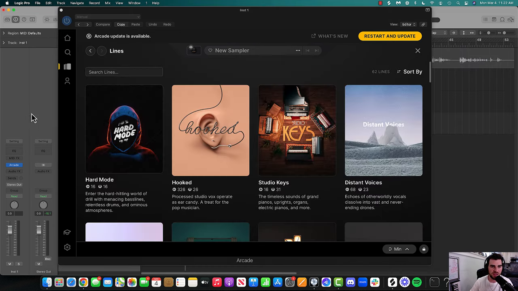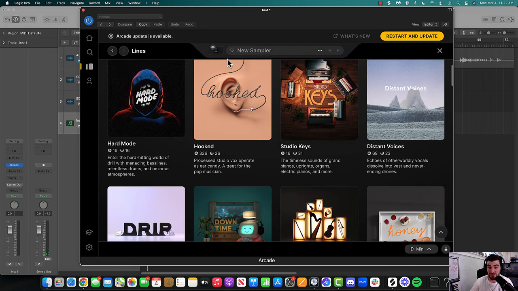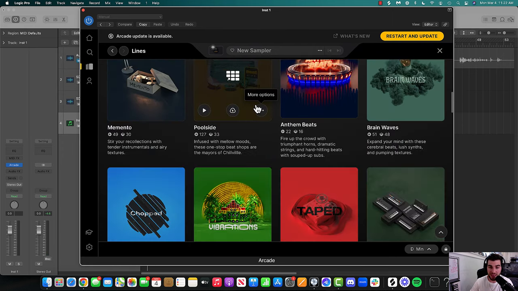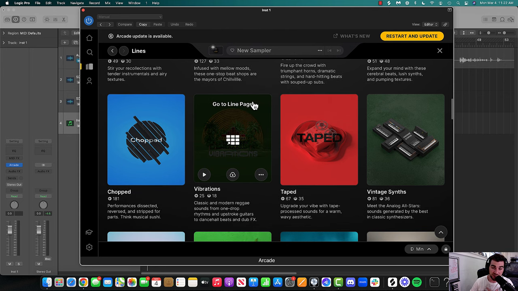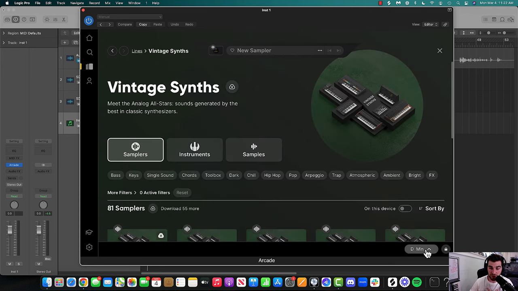So let me just see what I even want to do. Got a vocal sample. I'm going to maybe go for a synth. And you can go through all the packs. I'm obviously very familiar with these packs, but here's vintage synth. So I'm going to click those. And then it's already in D minor.